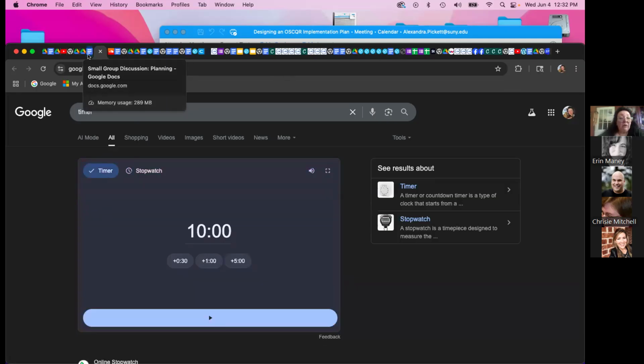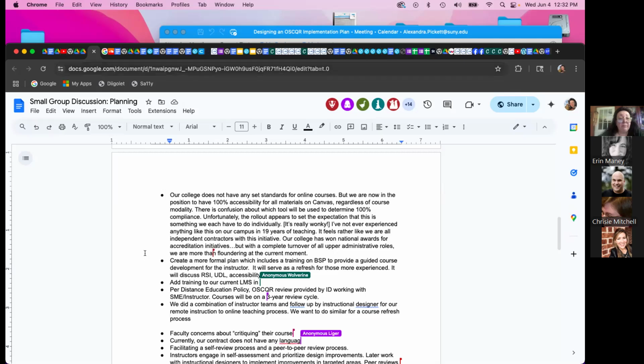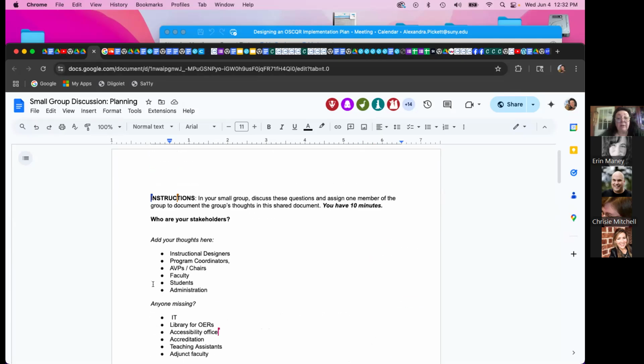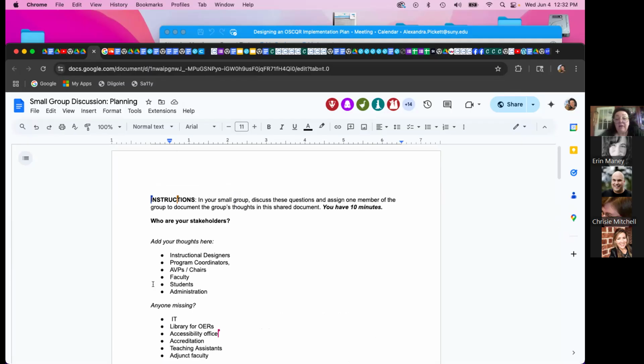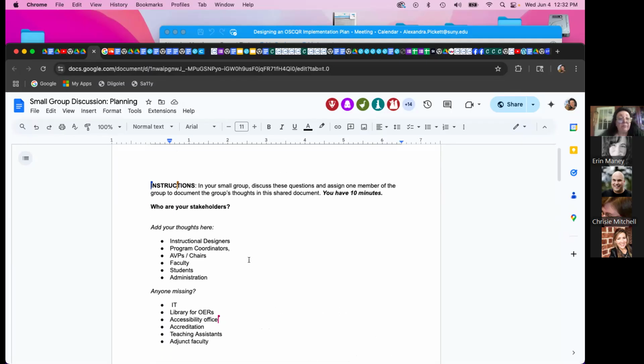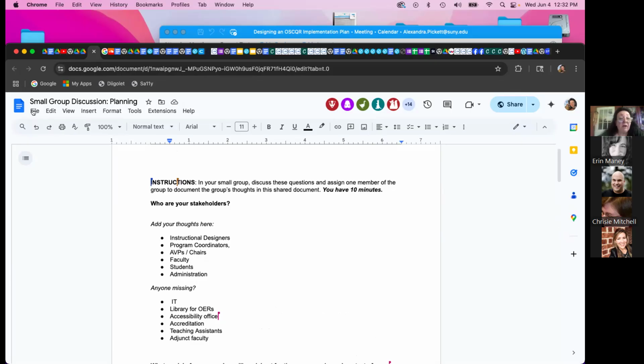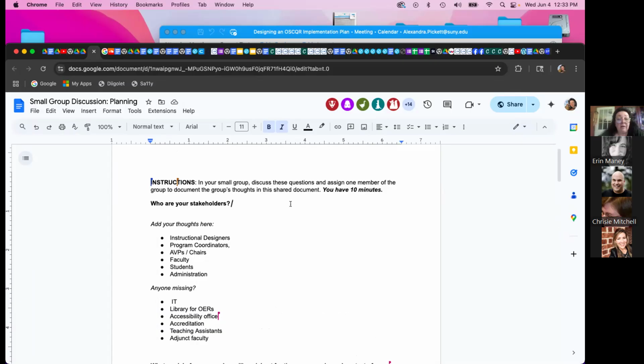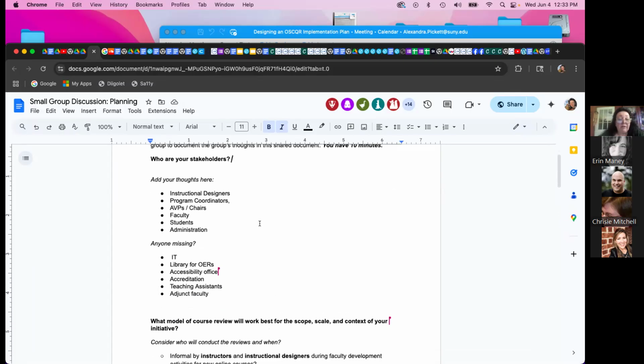All right, so I see a lot of good input here, a lot of good ideas. This is a collaborative document that you'll have access to beyond the end of this workshop. But if you're worried about losing the thoughts, you can simply make a copy of this document of your own by doing File, Make a copy, so that you can continue to have access to this.